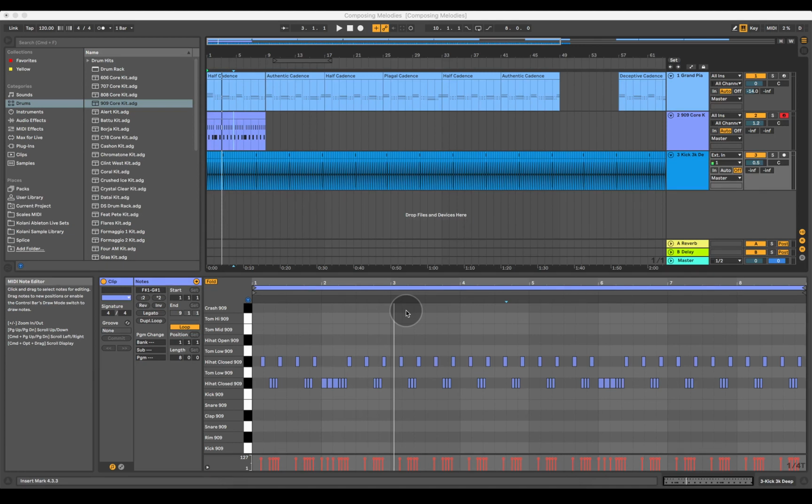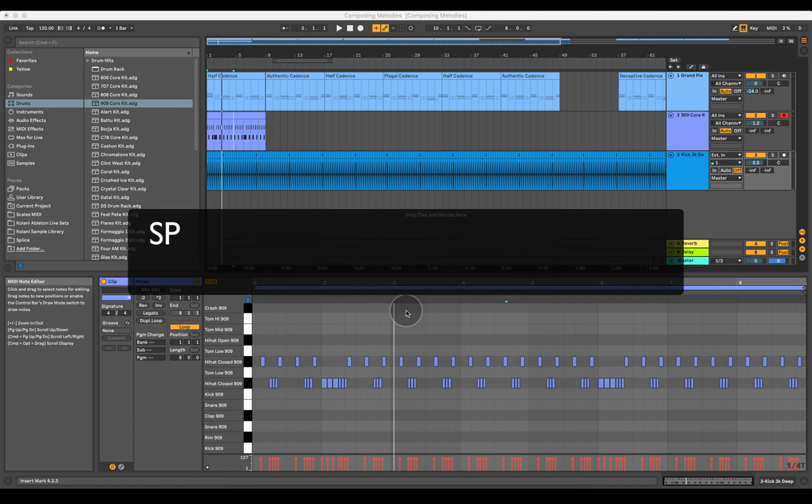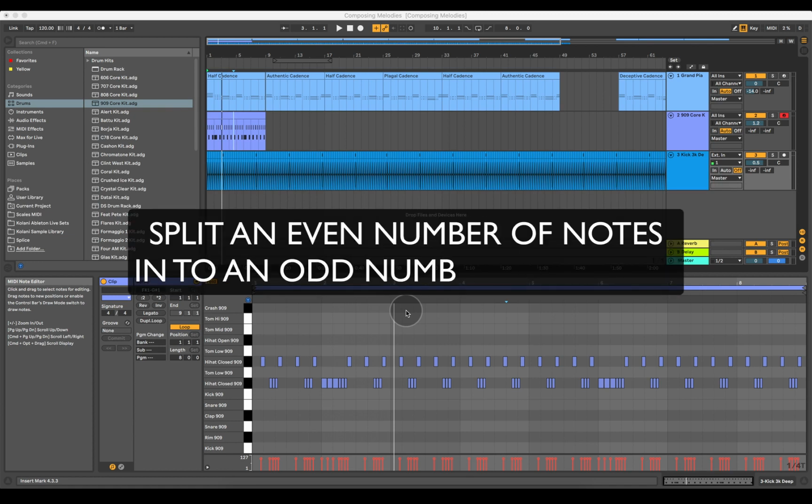Polyrhythms are used a lot in many genres of music, including electronic music. Now, they may seem complicated at first, but once you understand them, they will become extremely powerful composition tools. A polyrhythm is when you split an even number of notes into an odd numbered division.